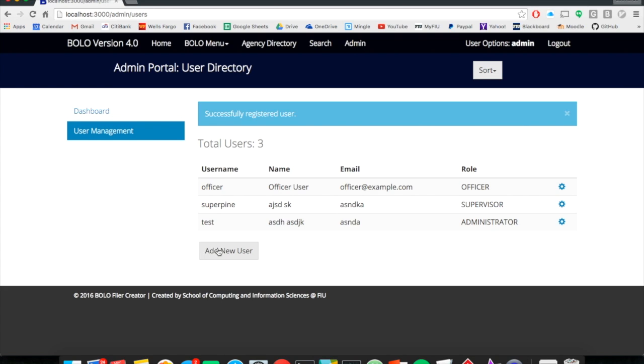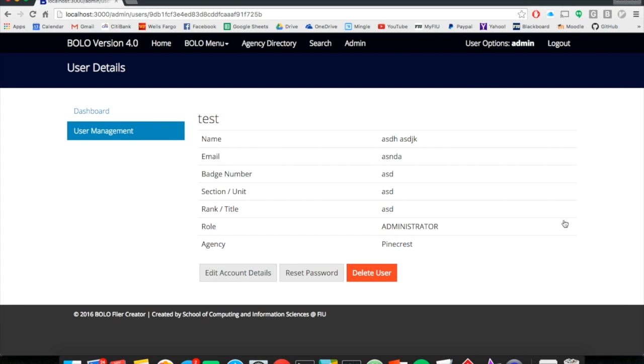From the user list, an administrator can also view the details of each user. Click the cog button next to the user you wish to view. This will display the user's details. From this view, the administrator has the option to edit a user's details, reset their password, or delete the user entirely. To edit the user, click Edit Account Details.